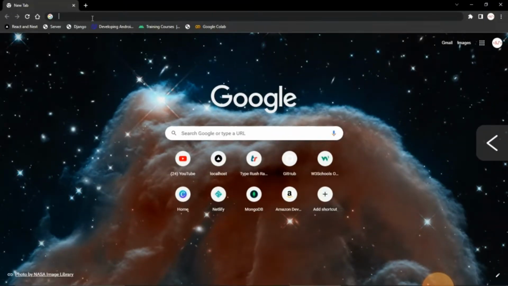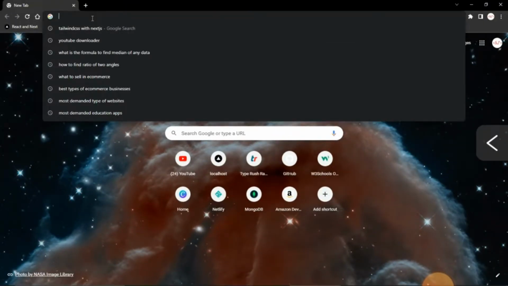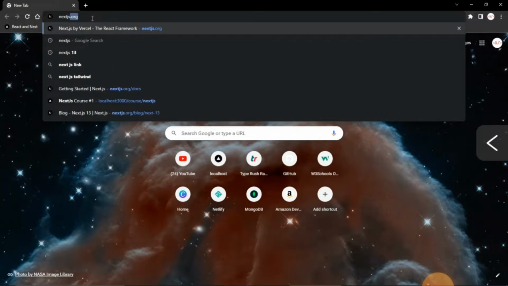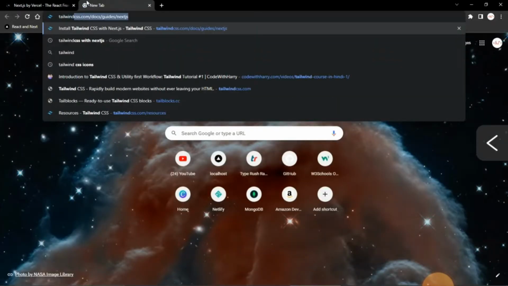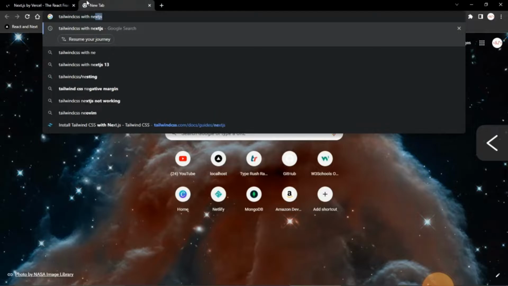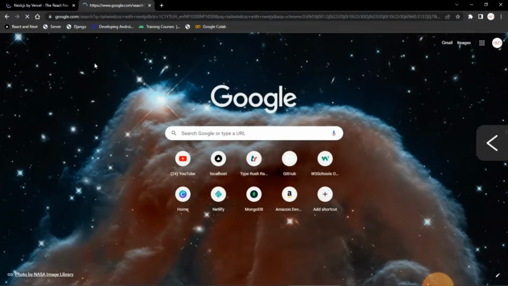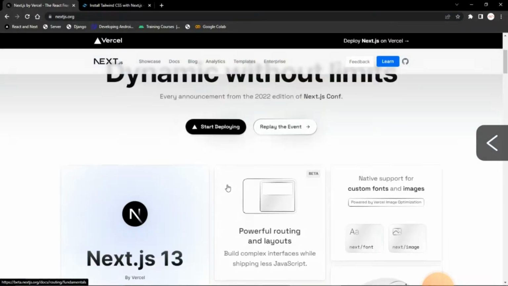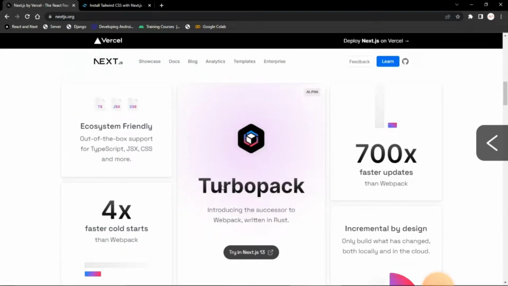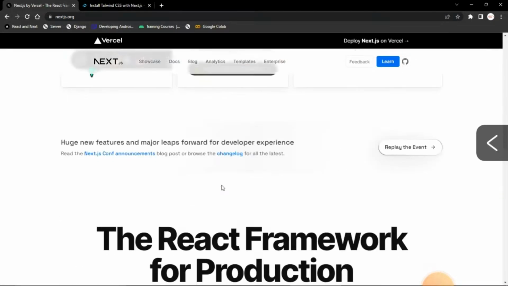First of all guys, here I'm going to open nextjs.org. This is the Nextjs official website, and guys, here I'm going to type Tailwind CSS with Nextjs. And guys, now you can see you install Tailwind CSS with Nextjs. Here I'm going to click on this.